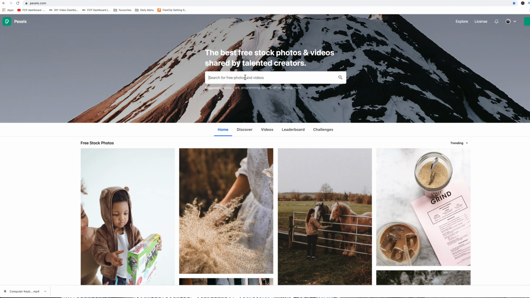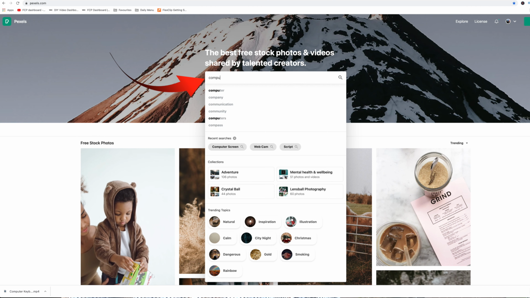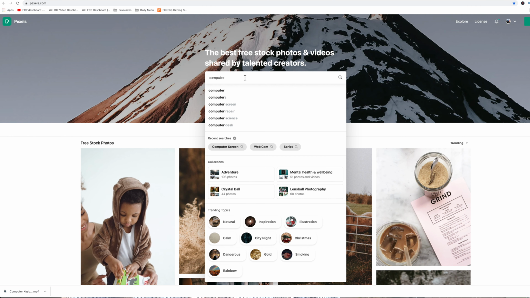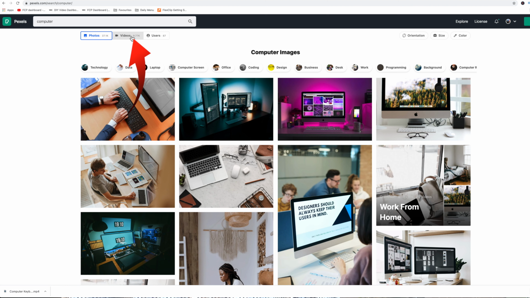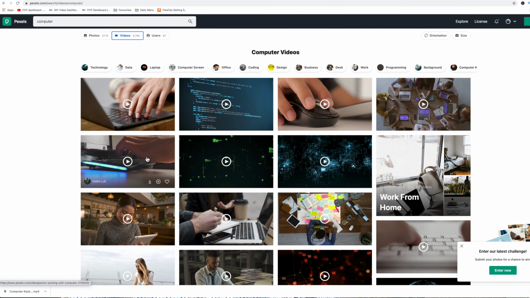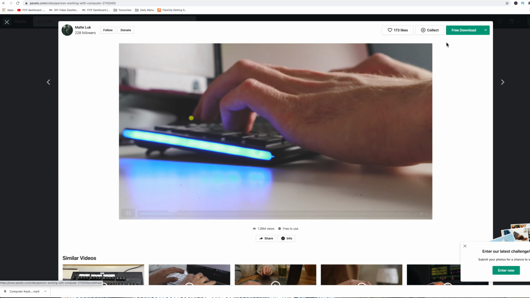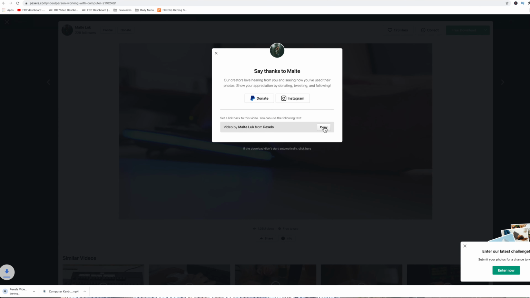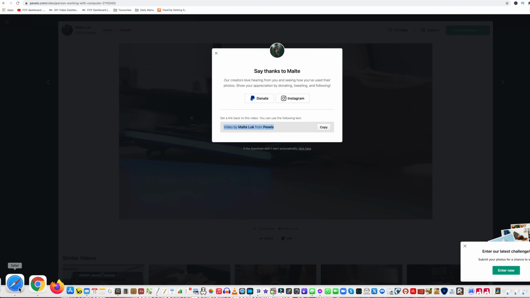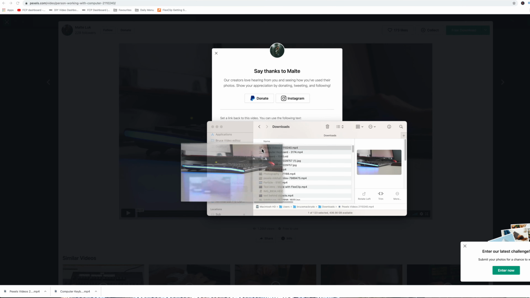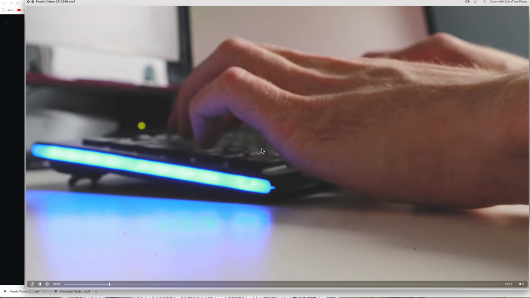Now a quick look at the Pexels site. Type your choice in the search field. I'll type computers and select video. If you hover over each image, then it plays a preview on the screen. Click that image, click Free Download, and it'll download to your Downloads folder. And as I've said, Pexels require a credit, so click on the copy and paste that into the description for your YouTube video or under the photo or video on your website.